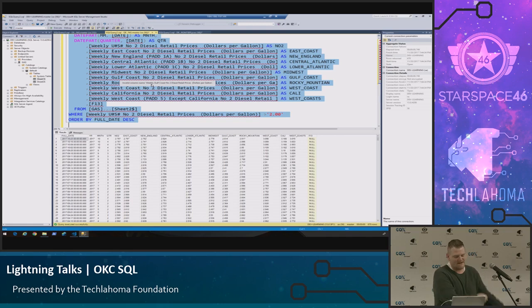So if you don't have that access or you don't have that luxury, this is probably the second best thing you're going to get to. It is literally working with Excel documents.